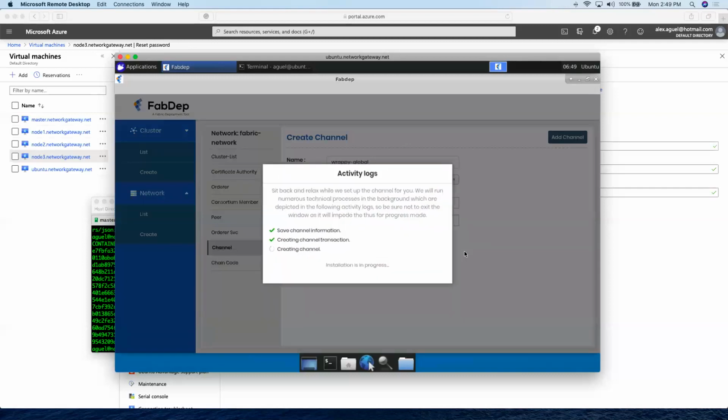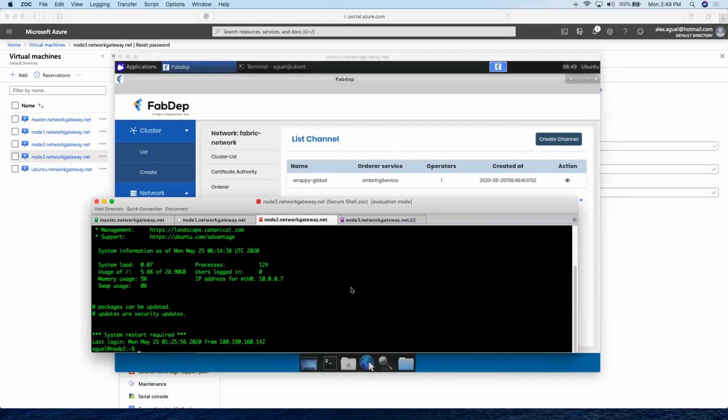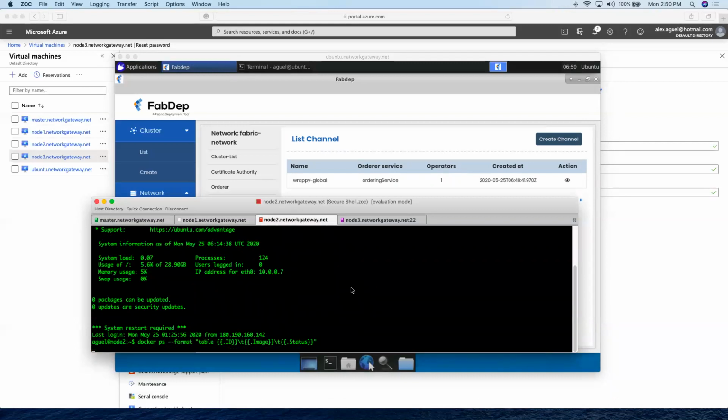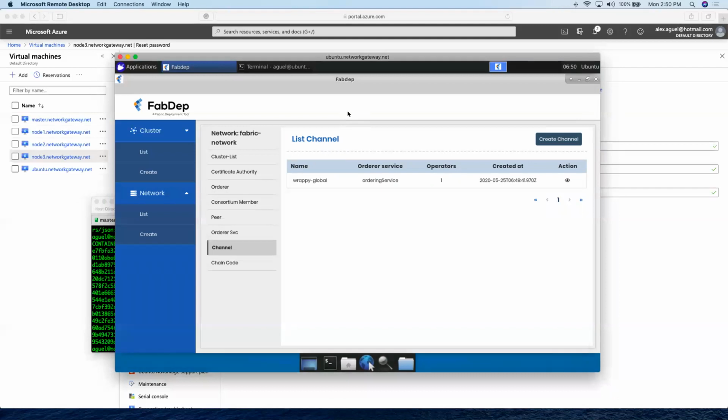So we will now add the peers. Okay, now our network is complete. We have the channel, we have the ordering service. We can see everything here. Let's say we have a node here. Node number 2 is also running. Node number 1, we also have running the Fabric network. Next step. Now I have a running Fabric network maintained by FabDep. Let's try to deploy our chain code.